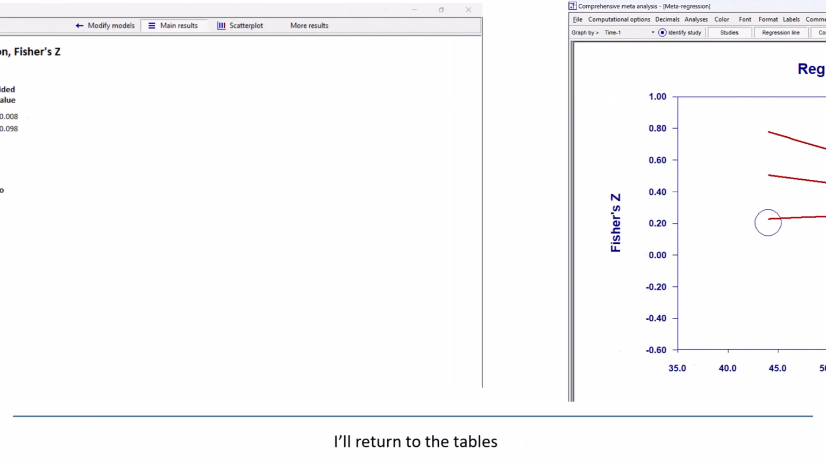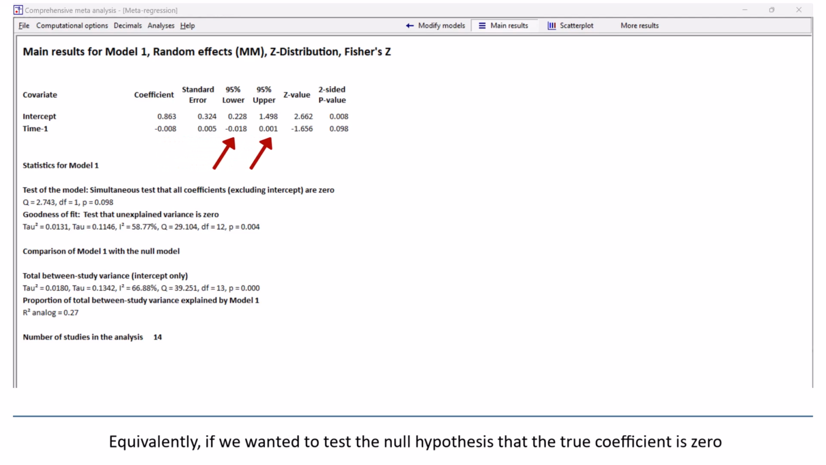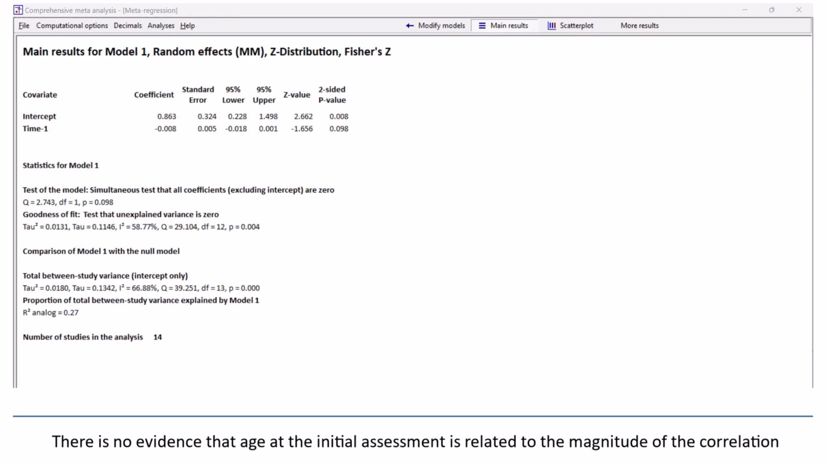Turning to the tables. The coefficient for this variable is minus 0.008, but the standard error is large, and the confidence interval includes 0. Equivalently, if we wanted to test the null hypothesis that the true coefficient is 0, the z-value would be minus 1.65, and the p-value would be 0.098. So this is not statistically significant. In other words, the relationship suggested by the regression line could be due entirely to sampling error. There's no evidence that age at the initial assessment is related to the magnitude of the correlation.